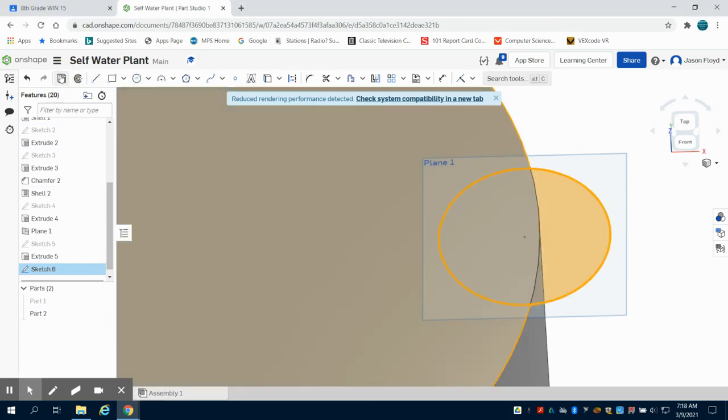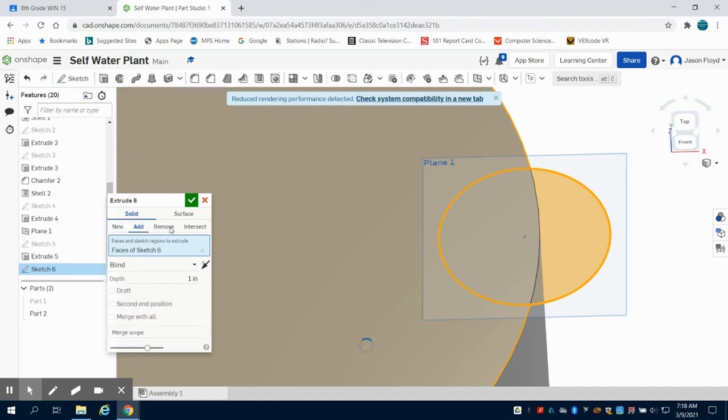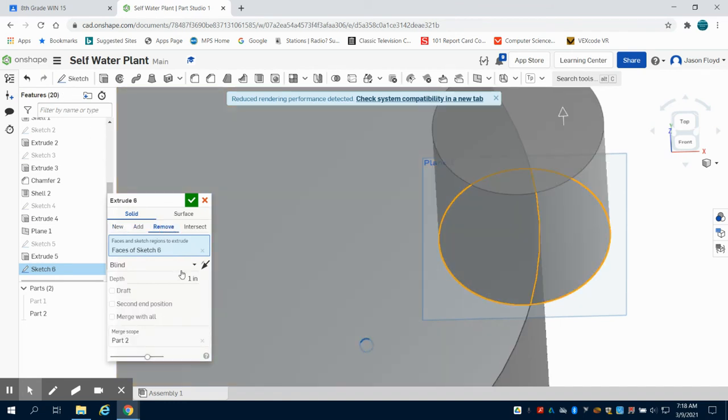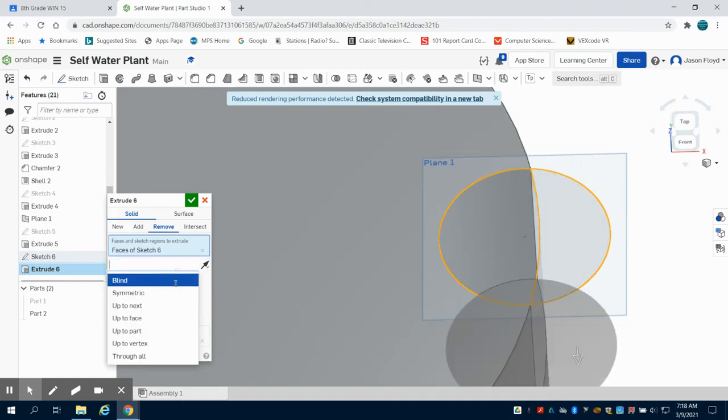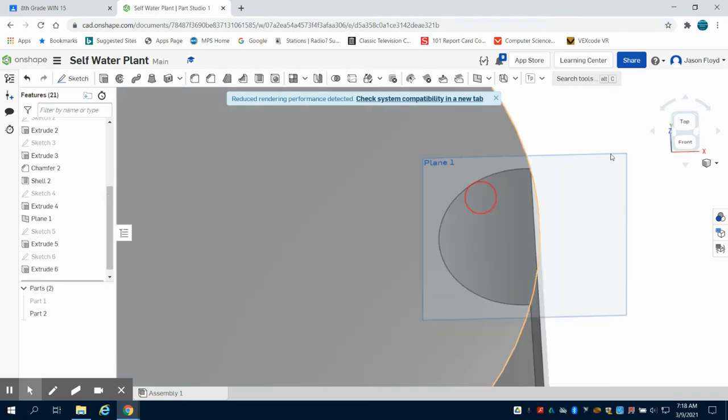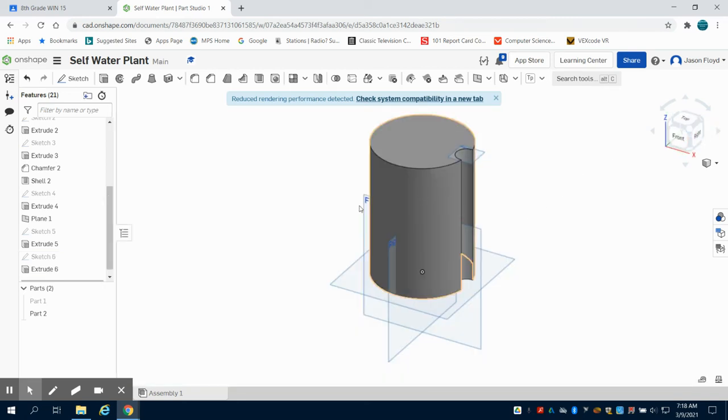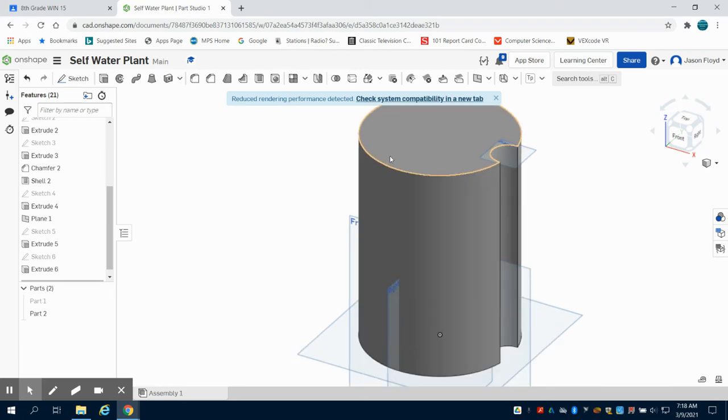So I'm going to click extrude. I'm going to do a removal, and I'm going to click on through all. So if we take a look, I have that portion here for that drain or that water inlet to go.